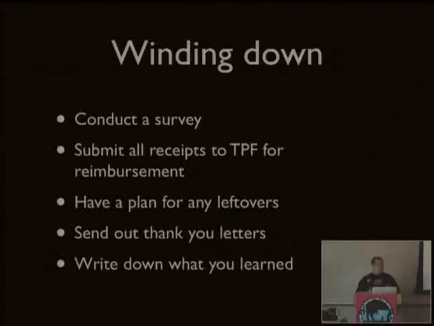Okay, your event's winding down. Make sure that you have some kind of survey that people can take. Barbie does the surveys. There's a survey system that's available out there, and you can use it for free and have surveys done of your event, and it's basically a no-op for you. So take advantage of that. Make sure you get all the receipts sent in to me so that I can cut the checks. Have a plan for your leftover food. Make sure you take the time to send out thank you letters to everybody, especially your sponsors.